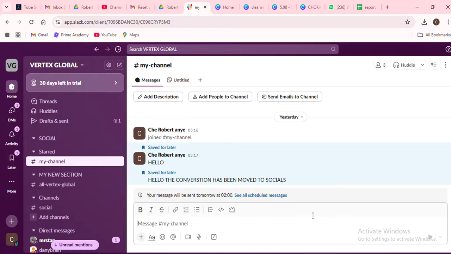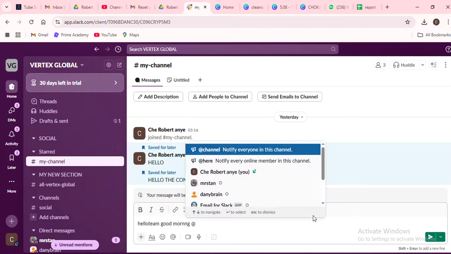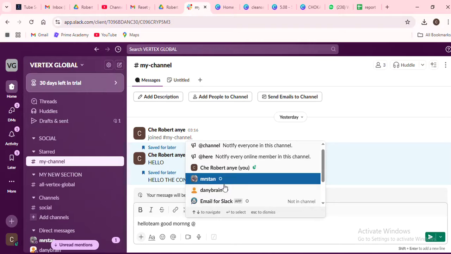Next up, start typing your message into the text input box at the bottom of your screen. Now that we've done that, it's time to tag a user. To do this, you type the @ symbol followed by the username of the person you want to tag. So for instance, if you wanted to tag me, you'd type @tutorialmaster.